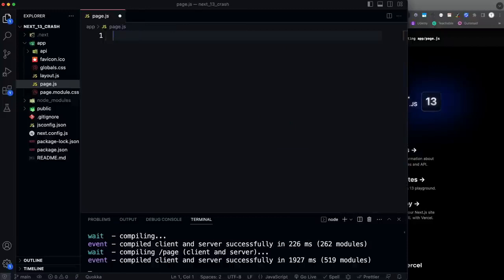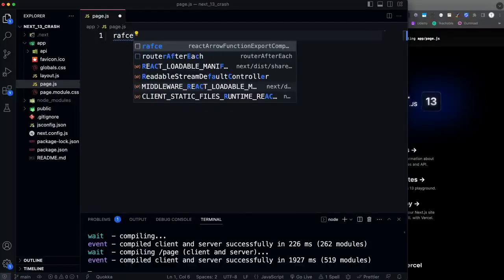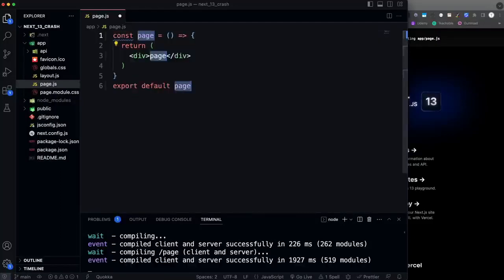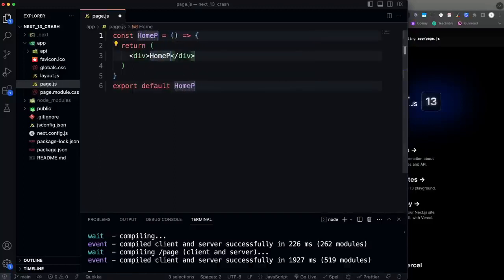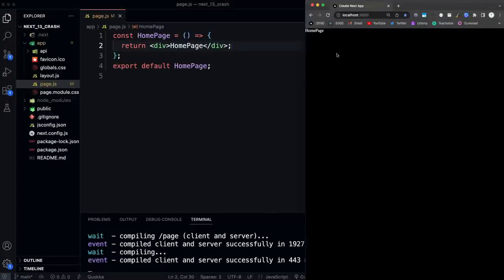Now I'm using the ES7 React Redux snippets extension, and with that I can do RAFCE, which is React Arrow Function Component Export. So it'll just give me a very simple arrow function component, and I'm going to call this home page, because this is a page component. The convention that I use is always to use page at the end of whatever page it is. So let's go ahead and save that, and we should just see home page.